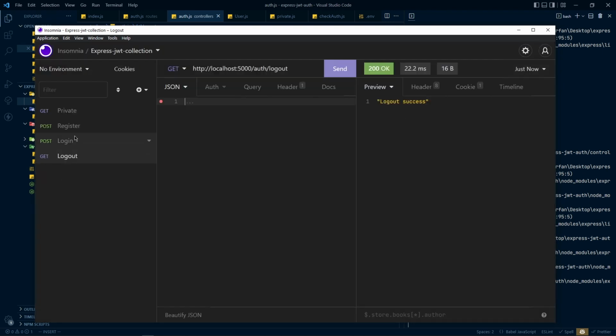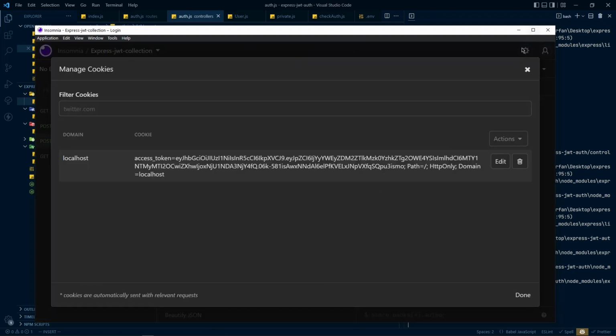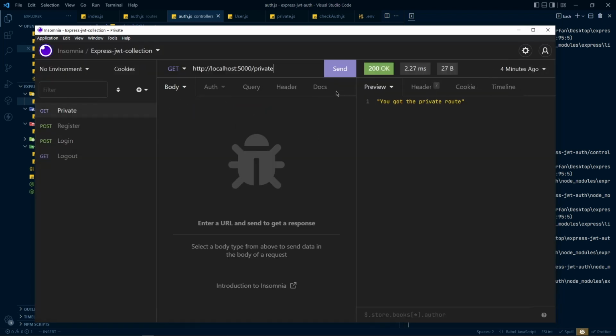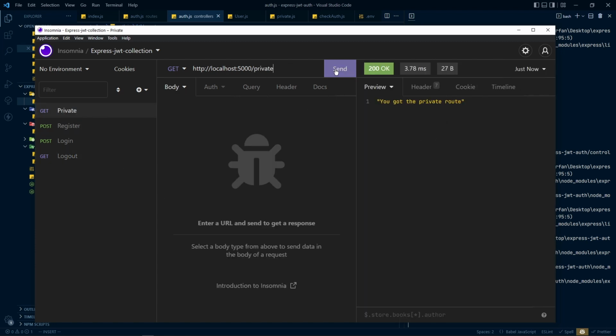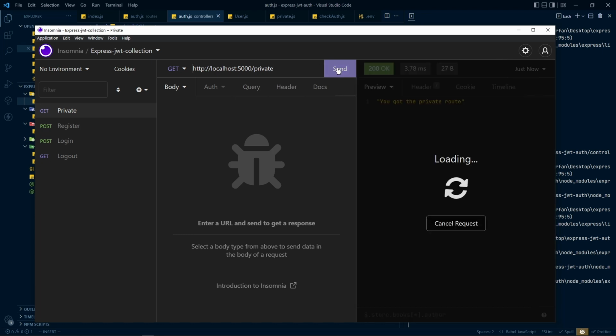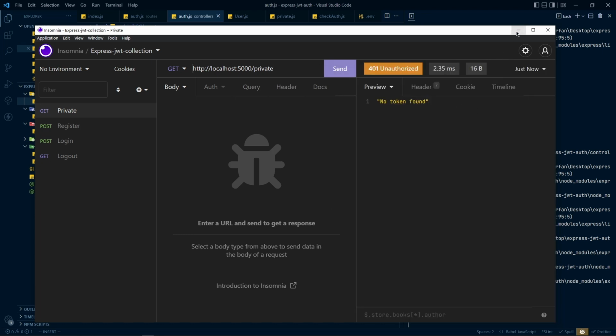Awesome. Once again, if I come here in the login and try to log in, now I have my cookies back, and I can go to any kind of private route which is protected with our private middleware, I mean checkAuth middleware. Whenever we want to log out, we can just hit this route and it will log out. You cannot send any request to private anymore. So that's it. Now we have our authentication ready here with our JWT token and the cookies.